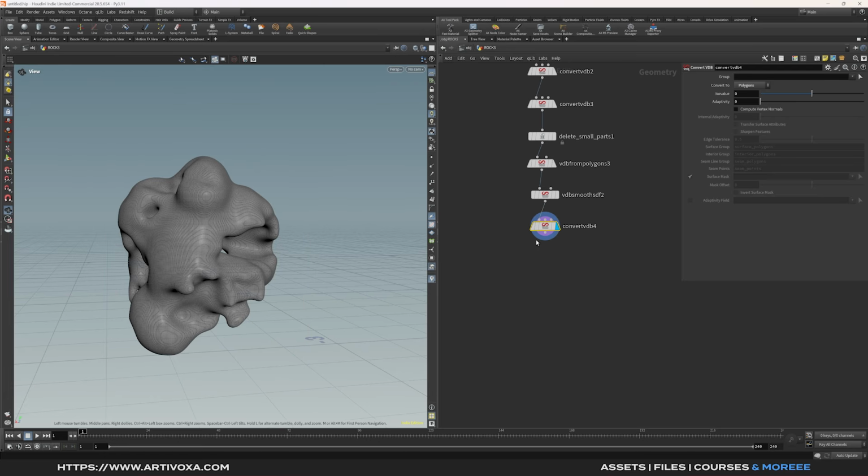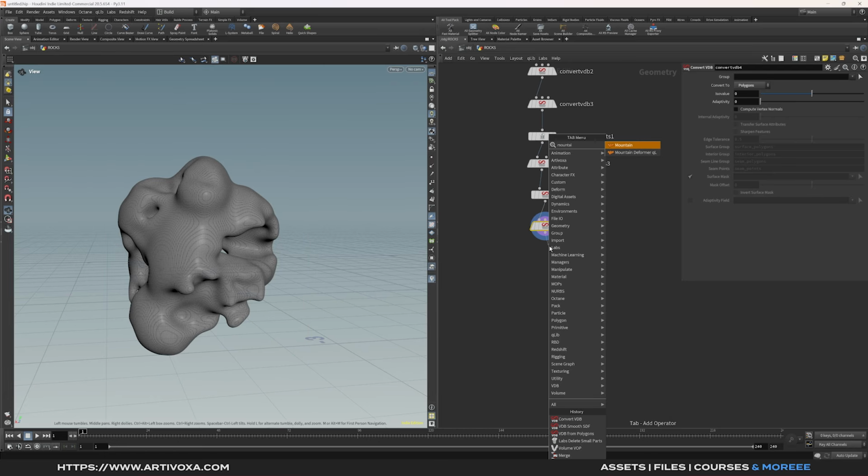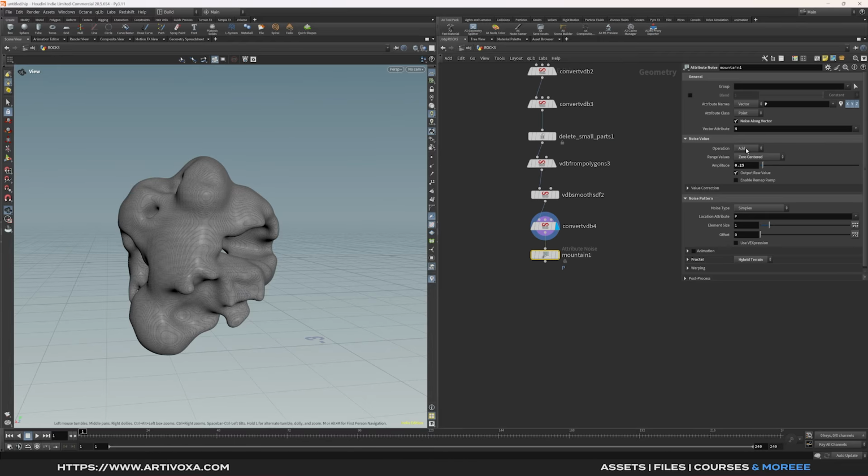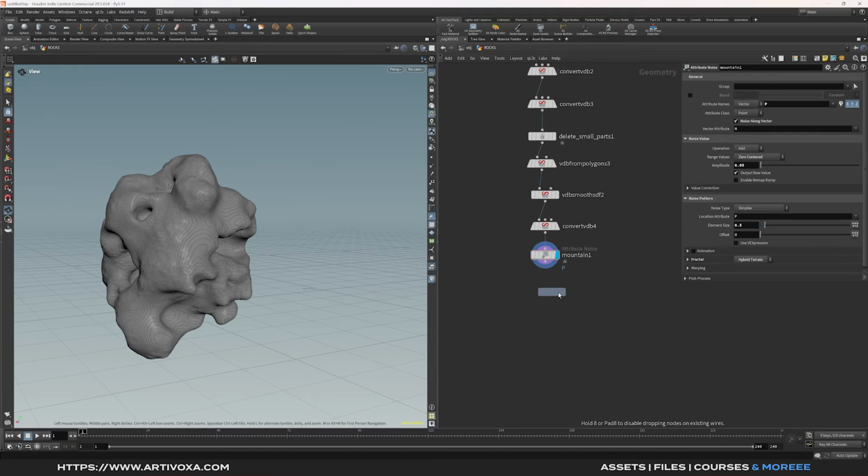So now let's add some noise, but this time with a mountain sub node. And here with the first one, you can change the amplitude and put it to 0.05. Here you can keep it on zero centered. And for the noise pattern, you can keep it on simplex, but you can decrease the element size to 0.5. And now you can add a second one, but this time to add some tiny details on the rocks. So here for the second attribute noise, you can change the amplitude and put it at a very low value, like 0.025. And here you can change the element size and put it to 0.1.